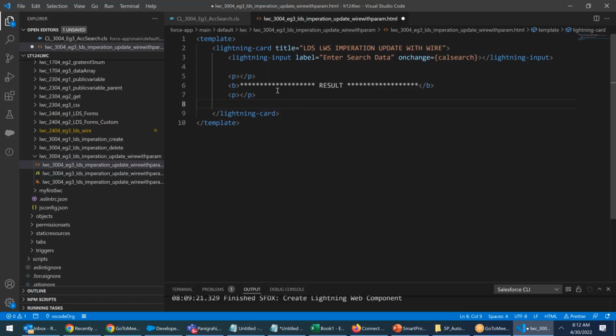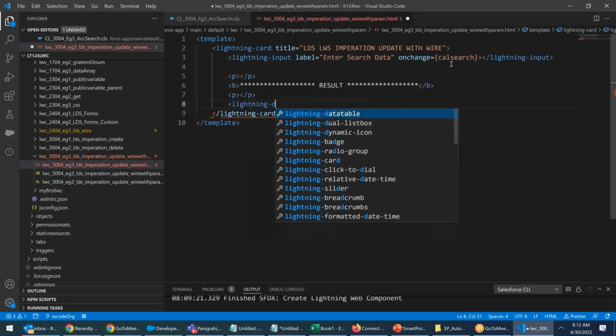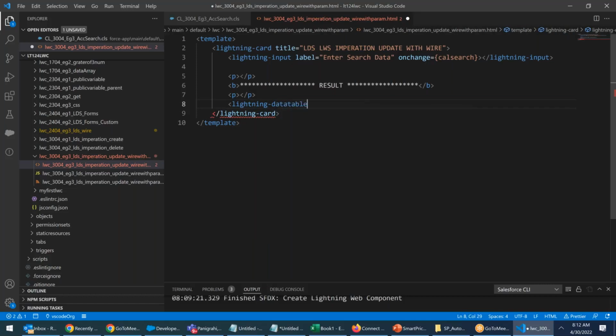What was that? How did you do it? Anybody remember? Right, Lightning data table. Where we use lightning data table. Lightning data table. Shall we copy from the class as we are running out of time?